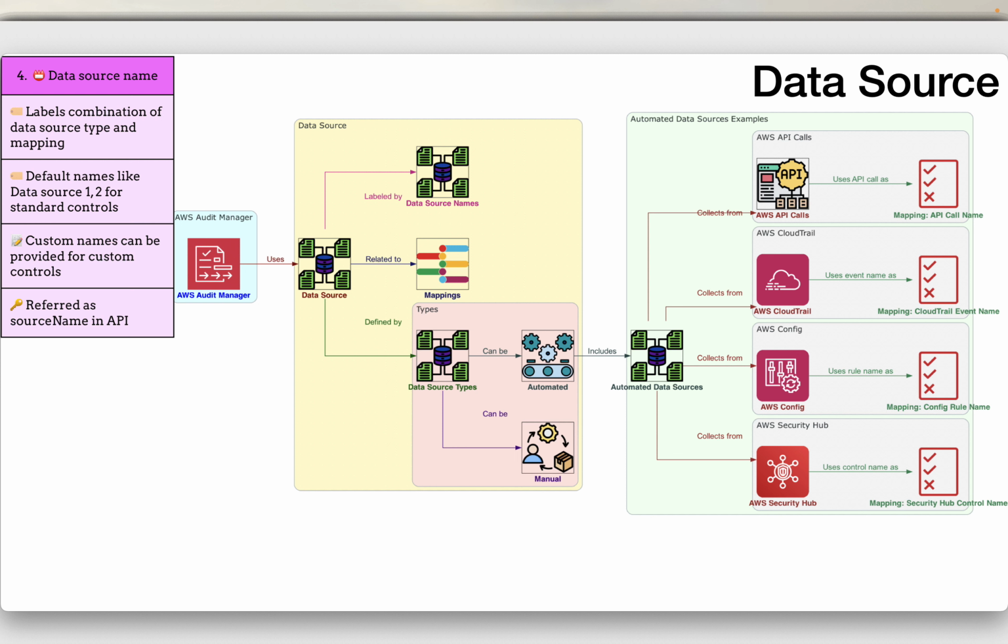So basically, I just want to correct myself. For standard controls, it's not related to how you upload anything. It's a standard default data source name. It will give data source 1, 2. But you can have your own custom control, so then you can provide your own data source name. If you don't provide one, it will just put data source 1, data source 2.